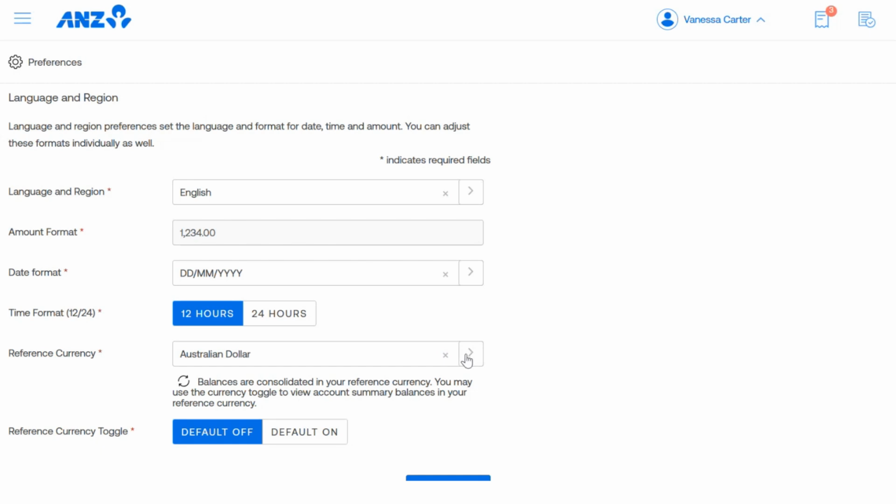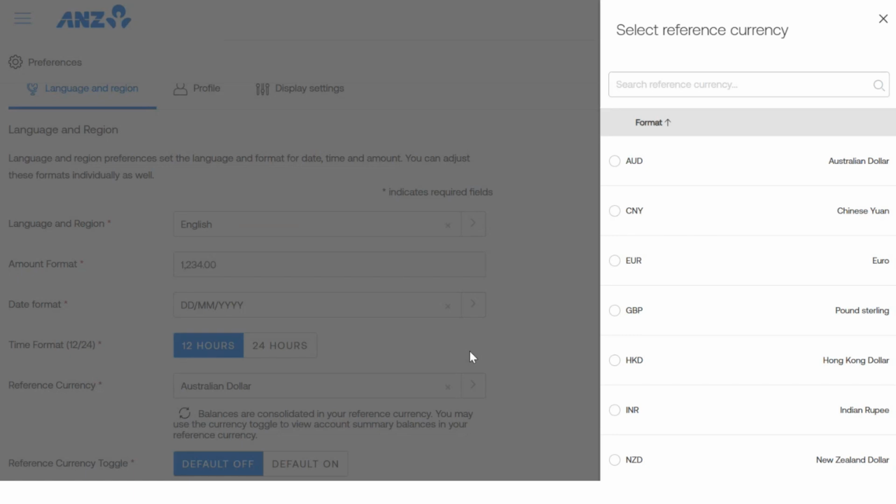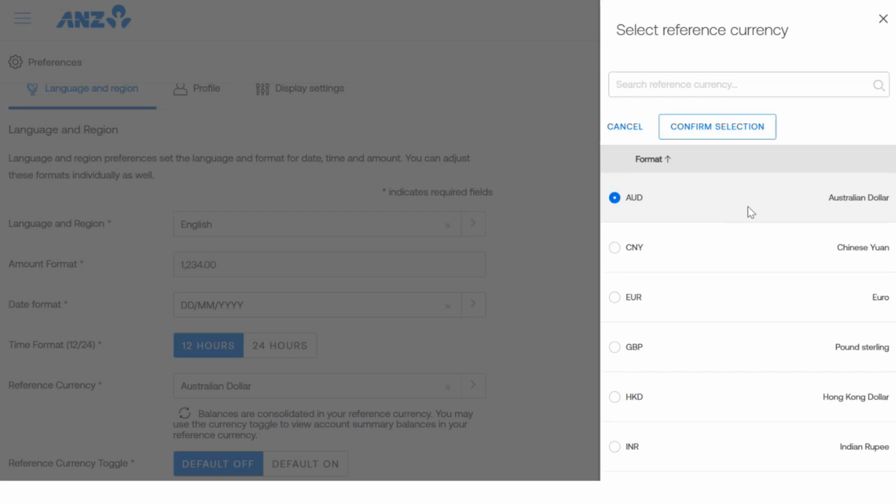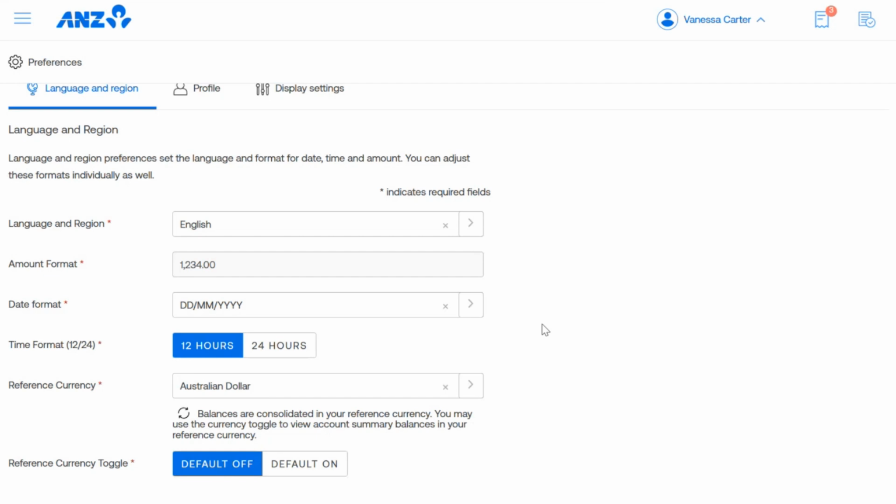So reference currency means a common currency that you can select, and I'll keep it at Australian dollars for this purpose. And what it does is, besides the information, in particular balances displayed in native currencies, it will alternatively also display in a reference currency.